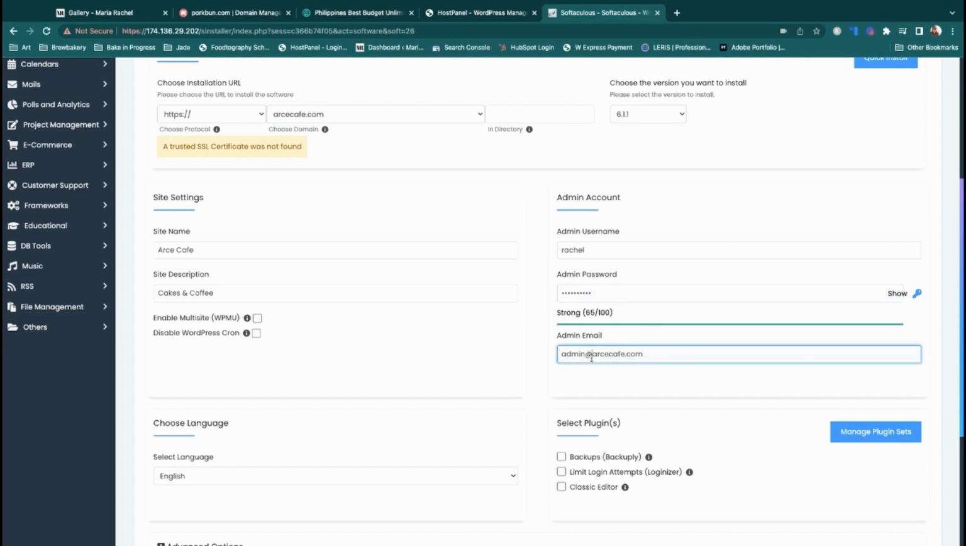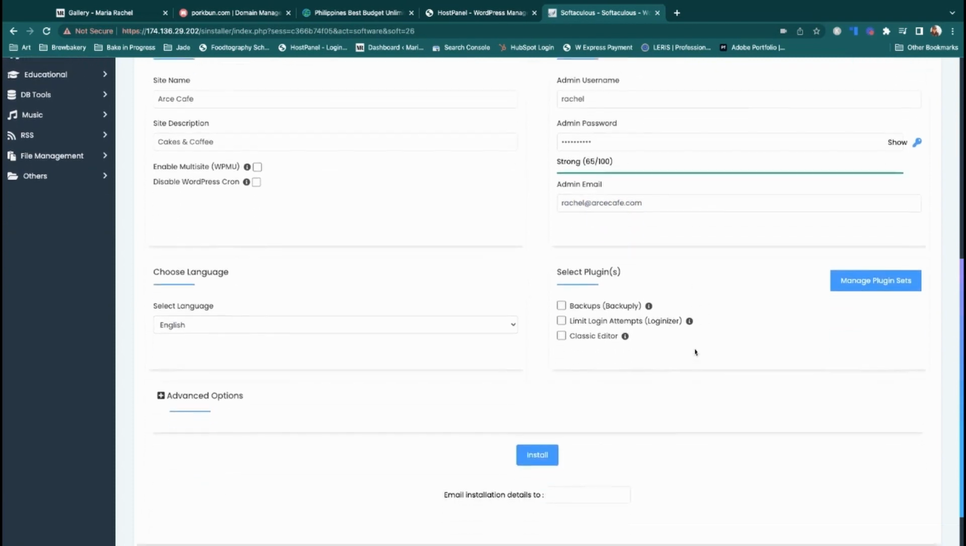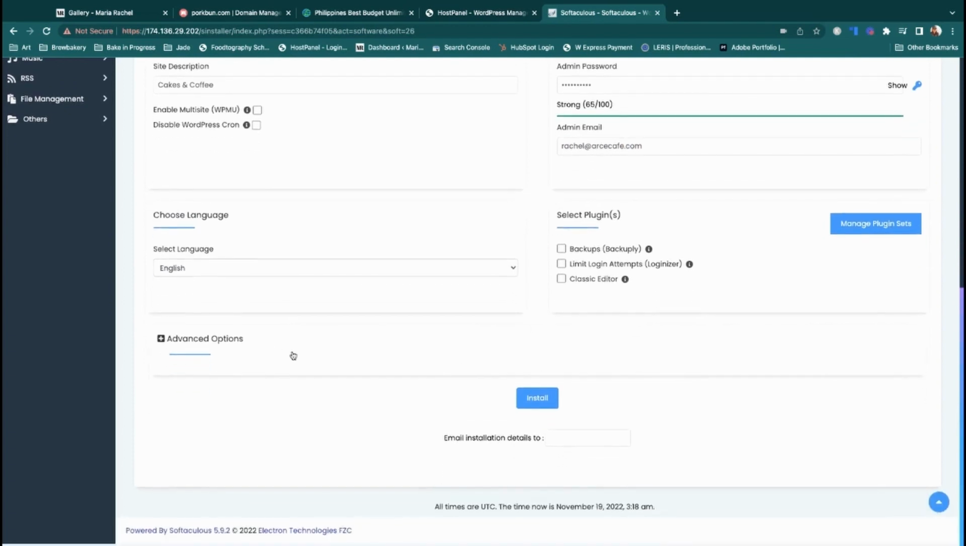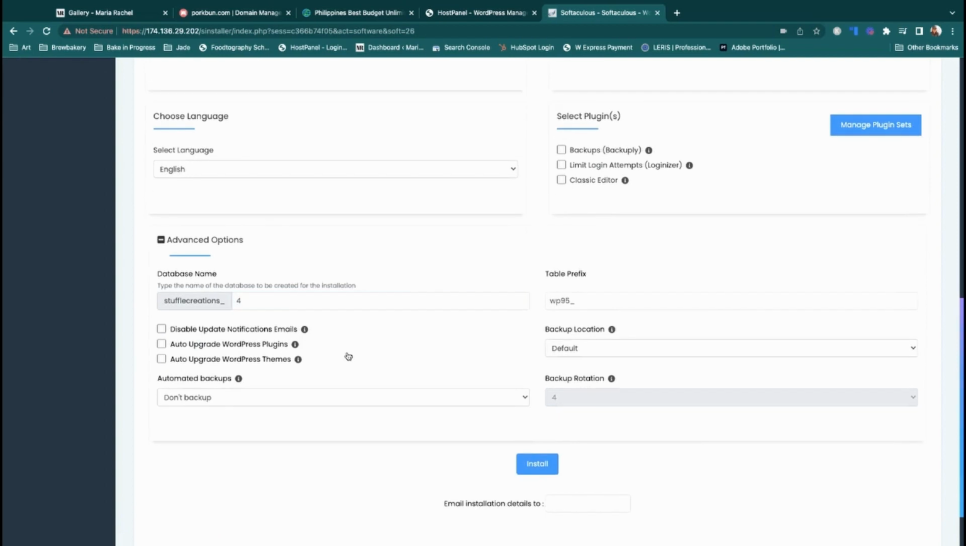Okay. And then admin email, this one. There's no existing email of this yet, but we can create this one inside the host panel. Okay, so for now, let's set it as that. Okay, Tuesday. No need to have that. Let's have the advanced options.